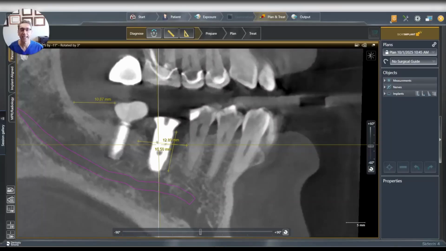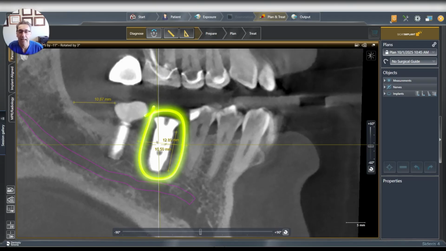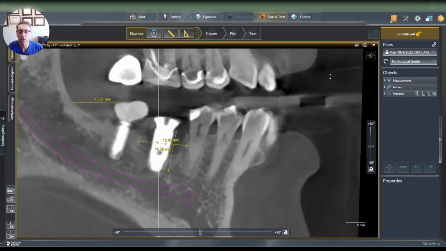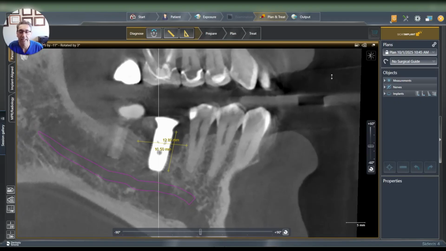So here's the interesting case, and there's a novel technique that we use for this procedure. It was a patient that was referred to our office for peri-implantitis of implant number 30. As you can see on the CT scan, there's an advanced vertical bone loss around that implant, and a bit of bleeding and pus drainage.